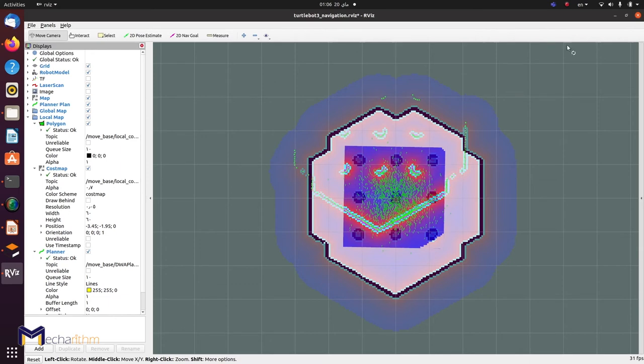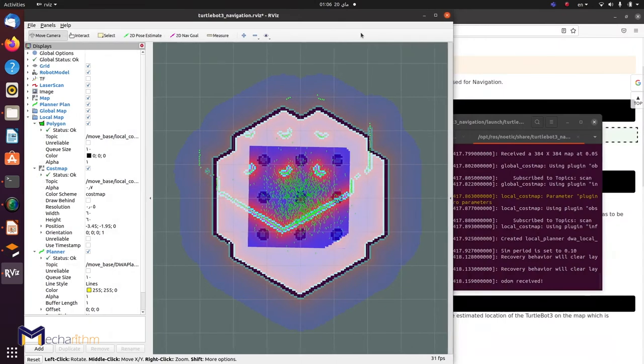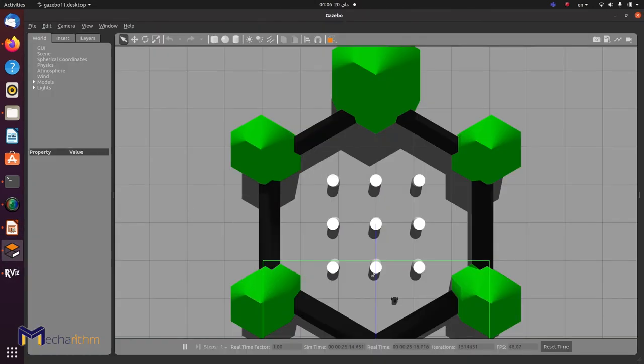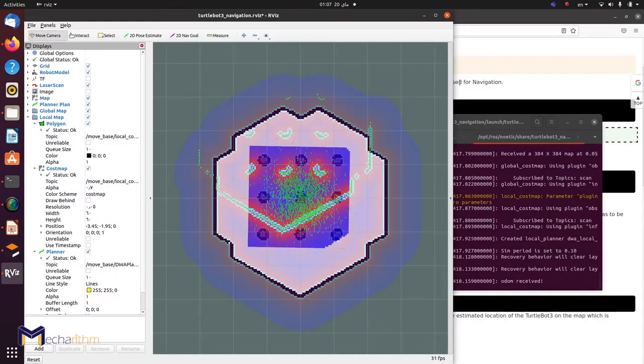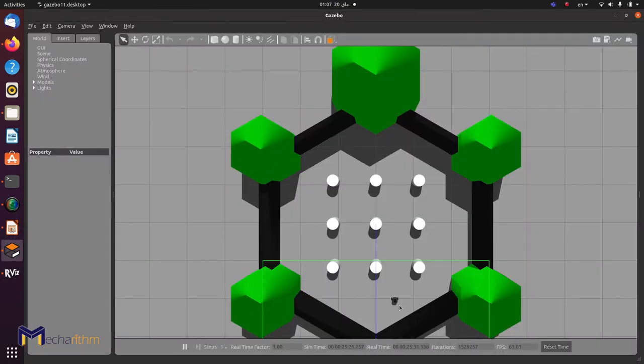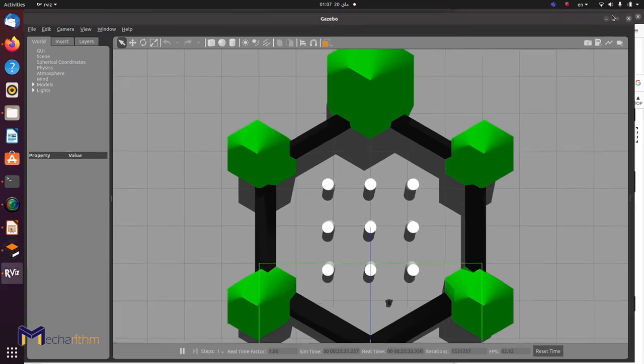Someone might say, I already know that the robot is here. Yeah, it's because you're viewing the simulation environment. You're viewing Gazebo and RVIZ. But the robot itself is not aware of where it is. So you can tell that the robot is here, but how can the robot itself tell where it is? The robot thinks it's somewhere here. By the way, if you look at Gazebo here, the robot is here. But on RVIZ, the robot thinks it's here.